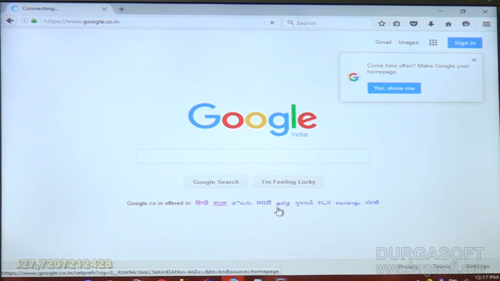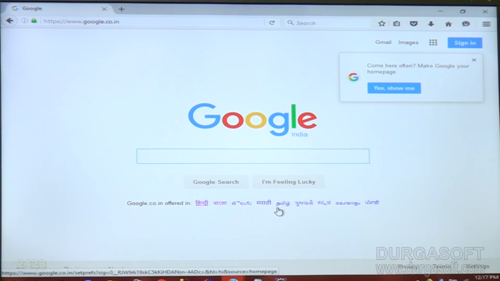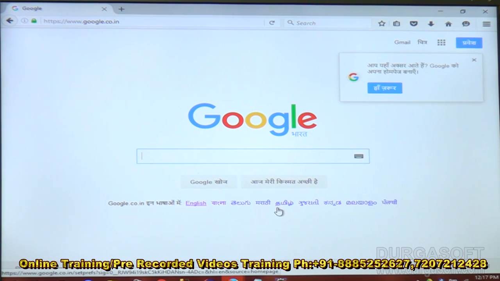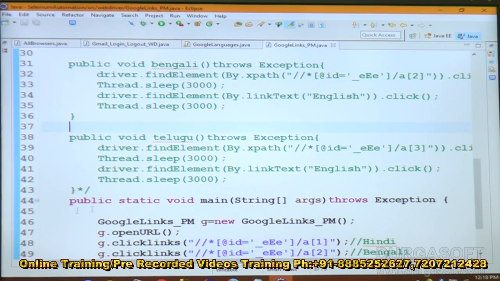Yes, in English. After that, Bengali. See, languages are changing. Next English. Next Telugu. Yes, and English. Done. This is the way how to click the links and how to reduce the methods in the program.